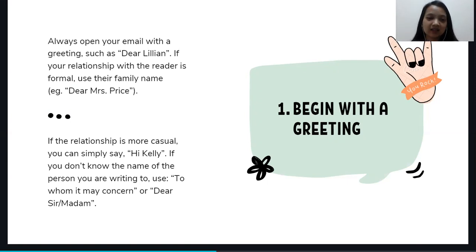And then, guys, if we have a more casual relationship with the recipient, you can just use hi or hello. And if you don't know the name of the person you are writing to, for example, you are applying for a job position or a volunteer position, you could use the greeting as to whom it may concern or dear sir or madam, but it is not recommended, guys.